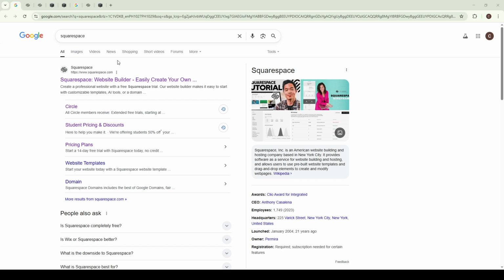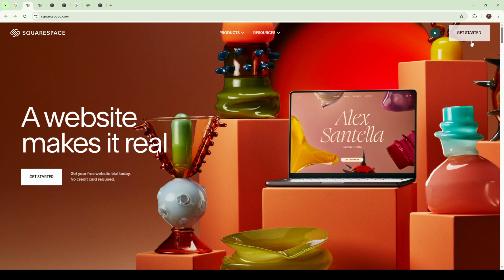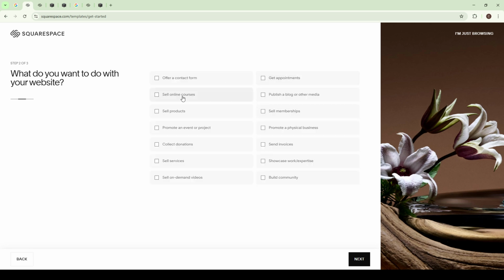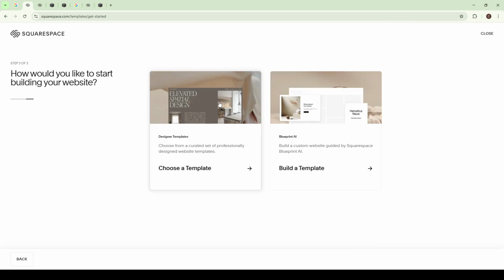Once you're there, look for the Get Started button, which is prominently displayed on the homepage. Clicking Get Started will initiate the website creation process, guiding you through the initial setup. As you proceed, you'll encounter a series of prompts designed to help Squarespace understand the type of website you're looking to create. Take your time to answer these questions thoughtfully, as they will guide the platform in tailoring the setup to suit your specific needs.